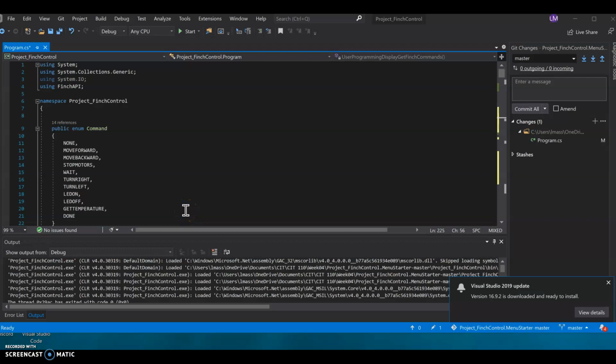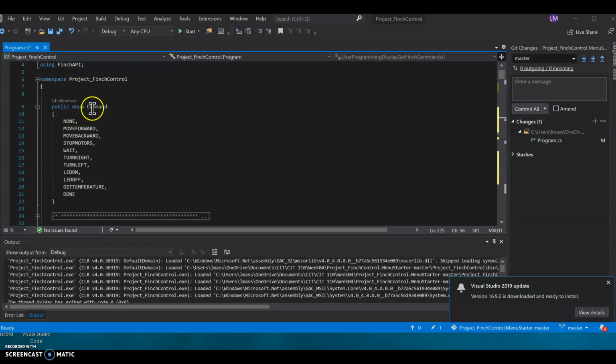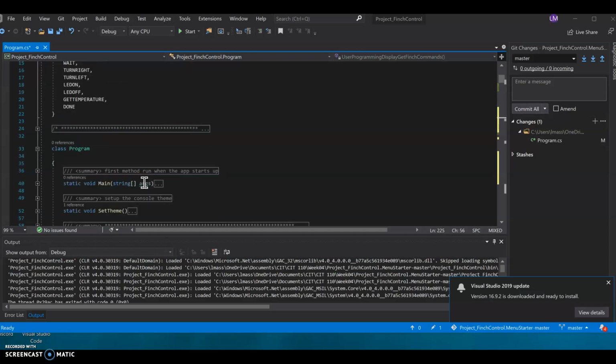Hello, this is Laurent Massé with Project Finch Control S4 user commands. Here is the enum command with the various commands that the user can input.